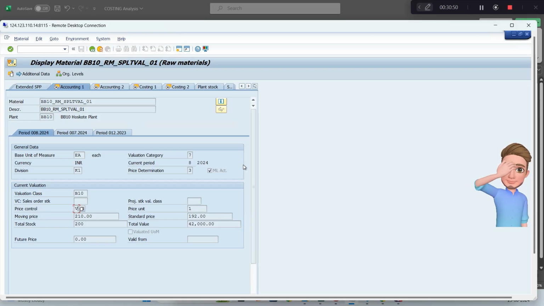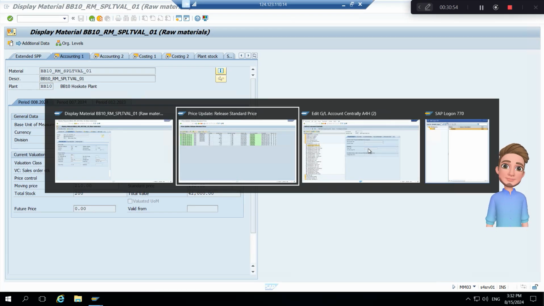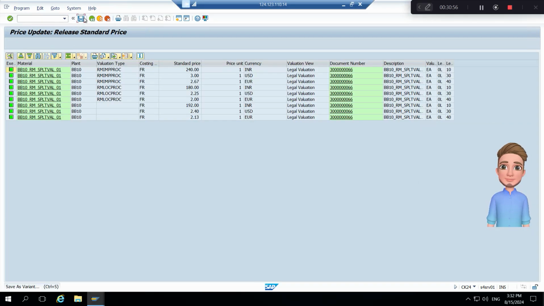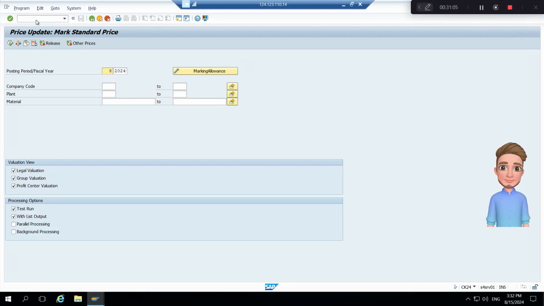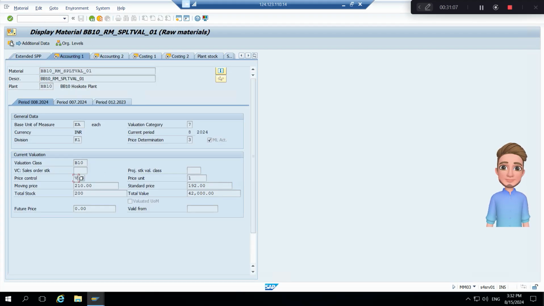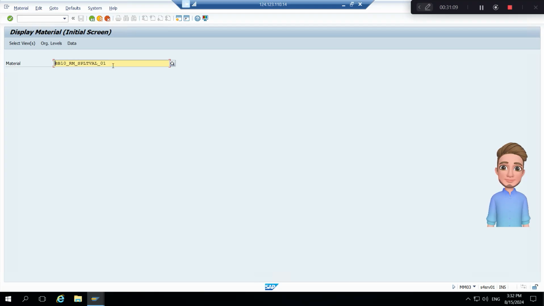Now we created a finished good, but we have not released the cost estimate for that. So let me now go back, and this is saved. That's why you have the cost estimate now. Back, you have released it. Done. Now again I will run this CK24. Let me check in the material master if I have released the cost estimate and you are able to see the cost estimate.